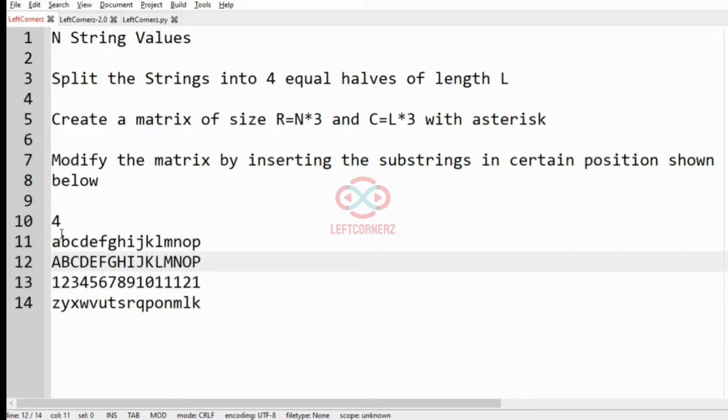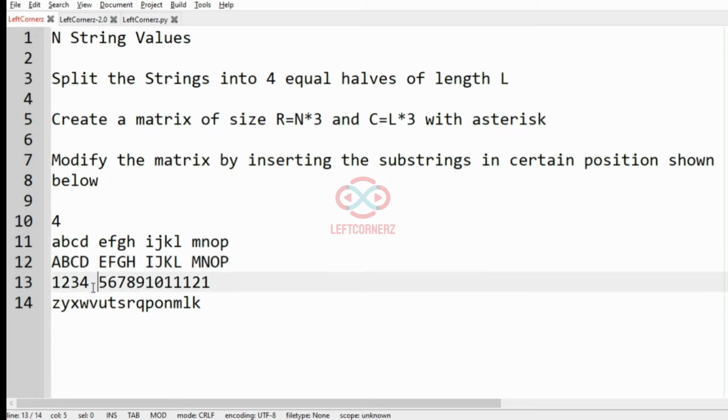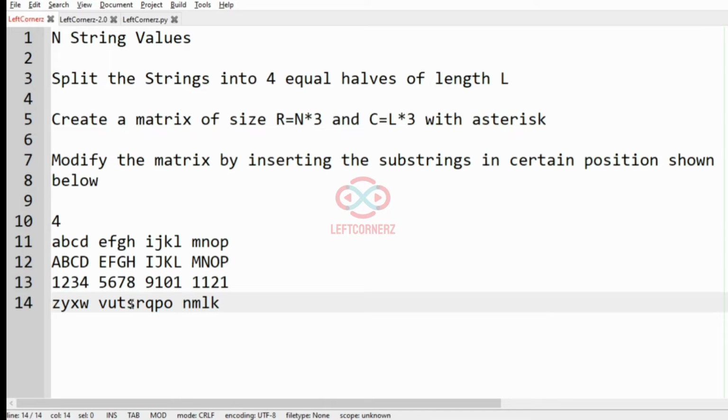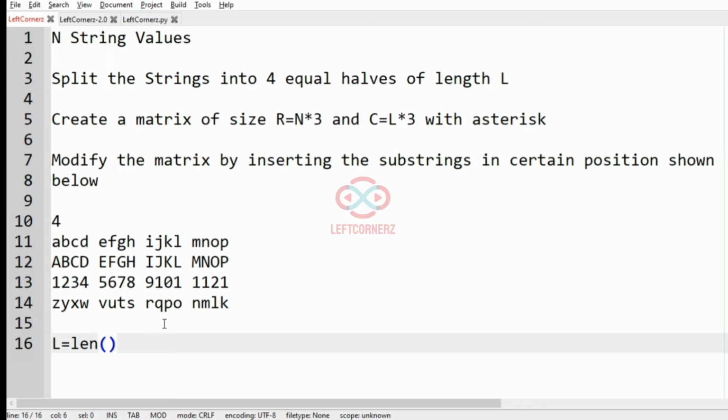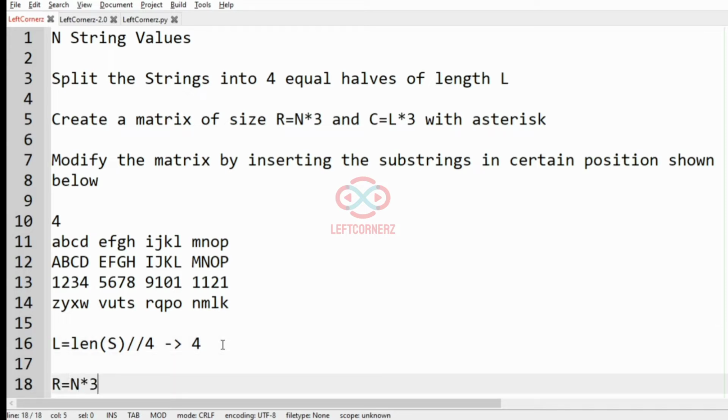So this is our test case in which we're going to split the strings into four equal halves. So you can see the strings are divided into four equal halves, and now we're going to find the number of rows. So now the length is len of s double slash 4. Here the length is 16, so 16 divided by 4 is 4.